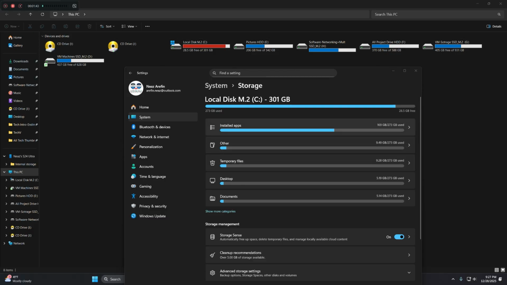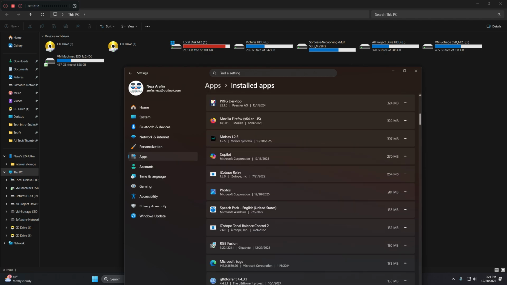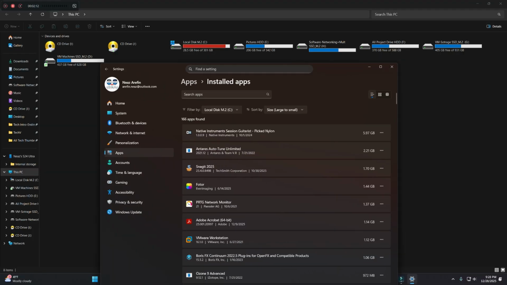So let me go to installed apps, and it is not all drives. I'll limit to local disk, but if you see, I will have to go line by line, and still it is not telling me how and where that 169 gigs are. It is not straightforward. You will have to dive a lot, maybe searching each file and folder manually. It is going to be a tedious and time-taking job.